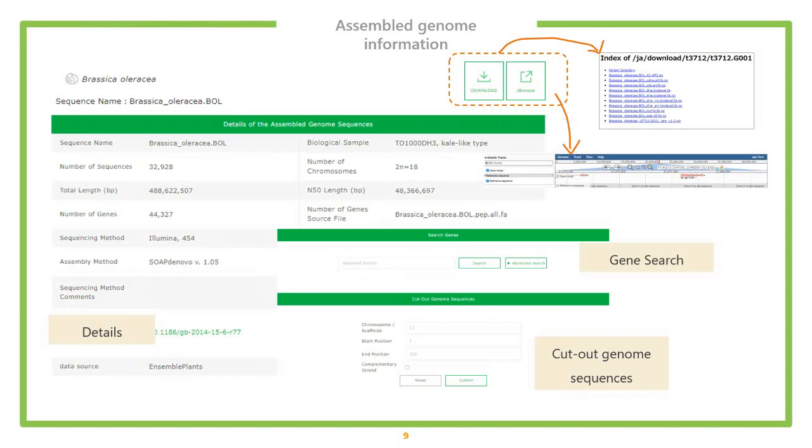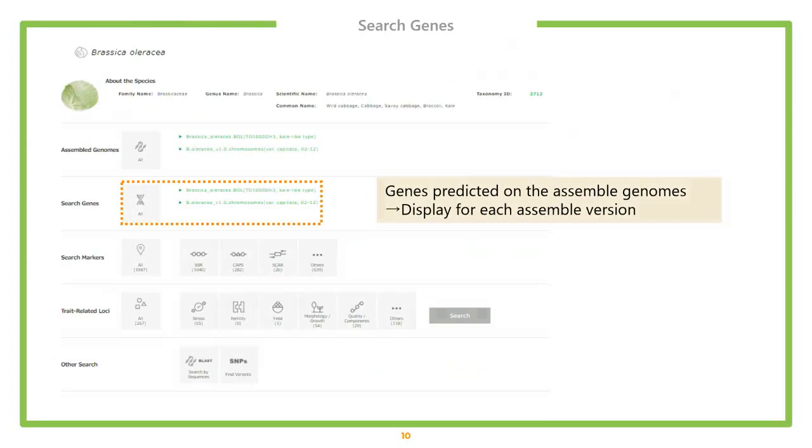Here you can see sequence names and status of the sequences, such as number of sequences, total length, and number of genes. The data can be downloaded or seen by JBrowse. In these pages, you are also able to search genes and cut out genome sequences. Because genes are predicted on each assembled genome, gene information is displayed for each assembled genome sequence version.